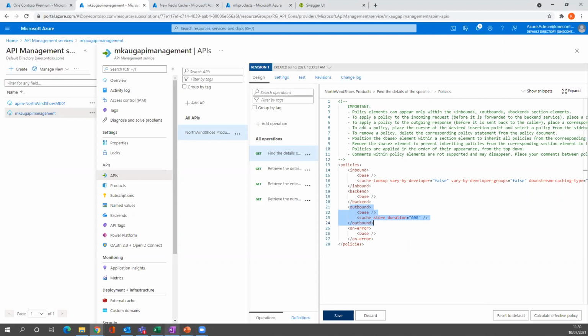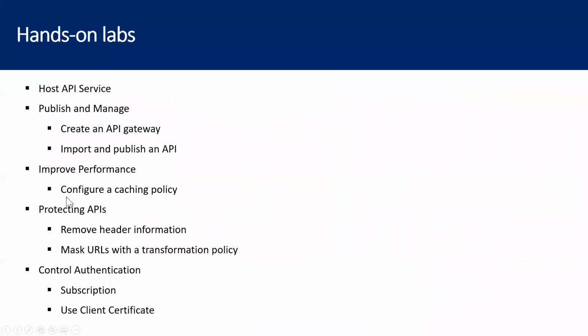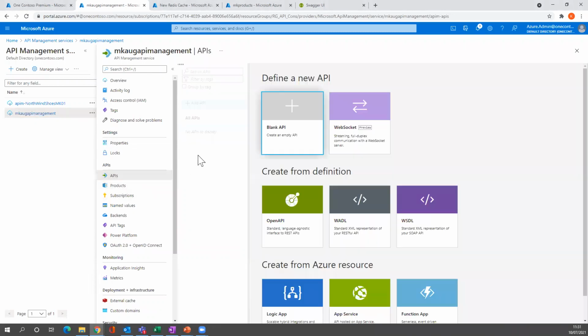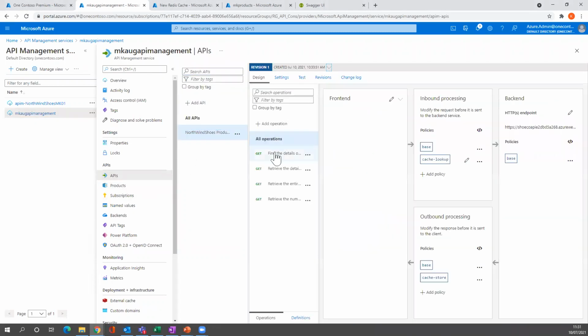Apart from this, we have a couple of new topics, which are protecting API and controlling authentication. Protecting API is about any information mentioned in the header, which you will have to mask. How this can be done, whenever you try to create some policies: again, if you go to the APIs, and then the one we selected, and I'm going to use this operation.